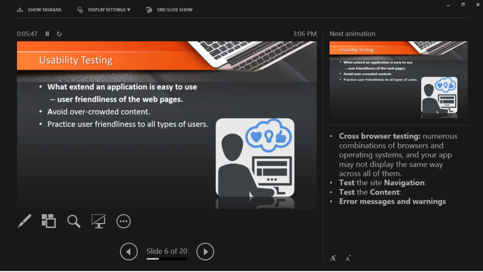And also, another important criterion in usability testing is that we have to avoid overcrowded content within the website. If we have more content on the website, then it is difficult for the end users to identify the main things that they can do by using the application.